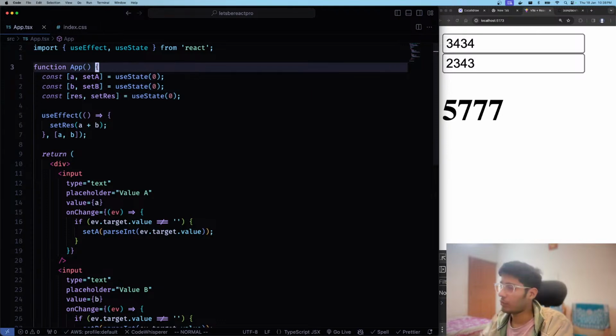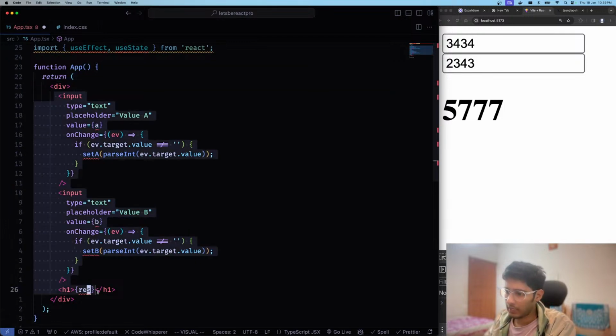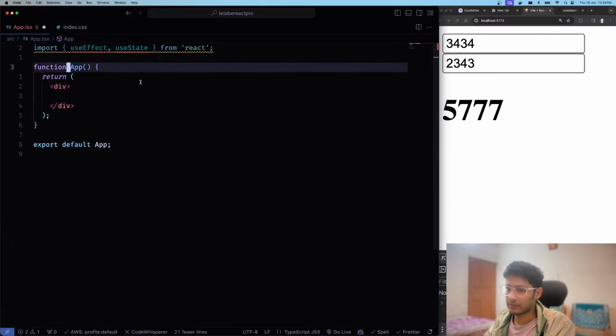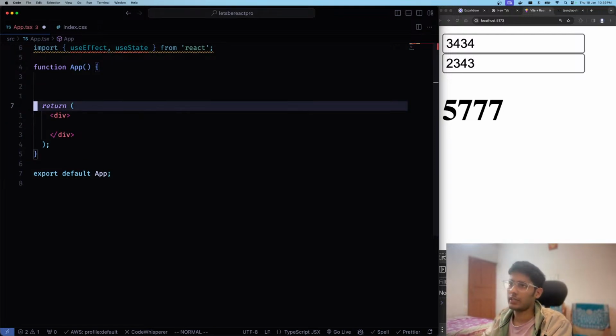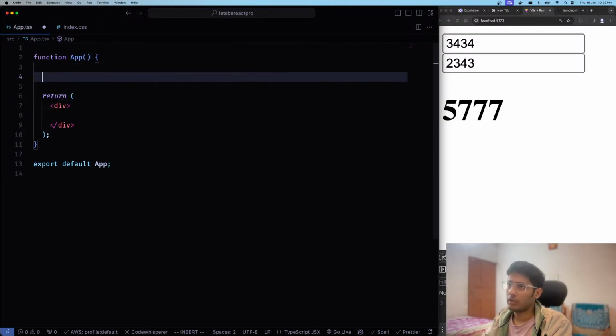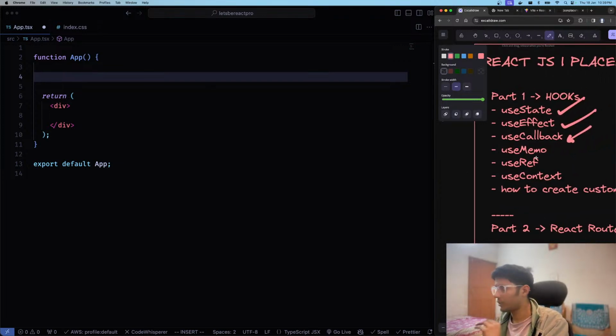So this is how useState and useEffect work. Let's get rid of everything now. Everything is clear, great. Now let's increase the difficulty a little bit. Let's not directly jump into useCallback. Let's cover some simpler one first, and then slowly ramp up the ladder. So let's first learn what is useRef.